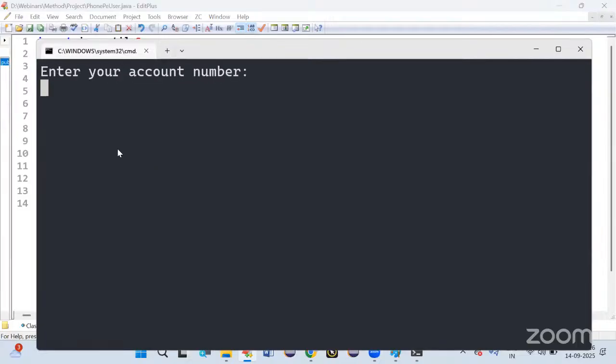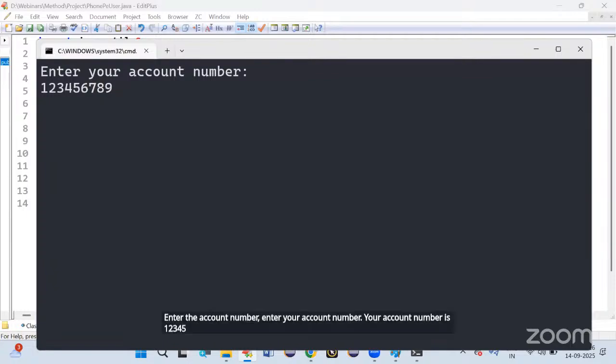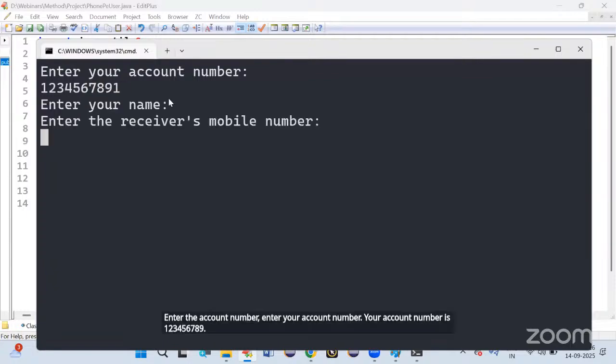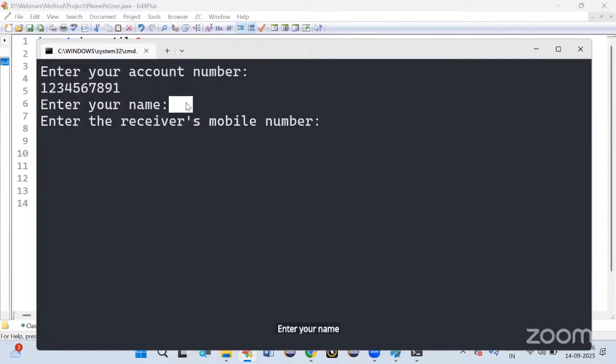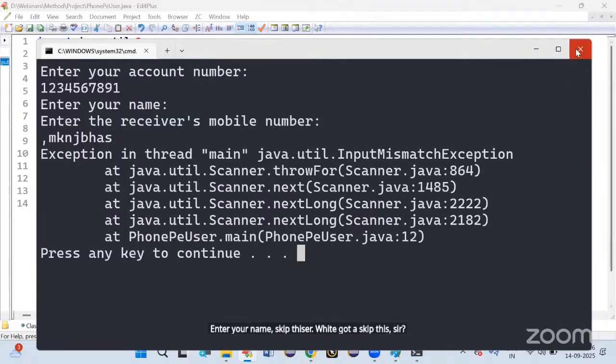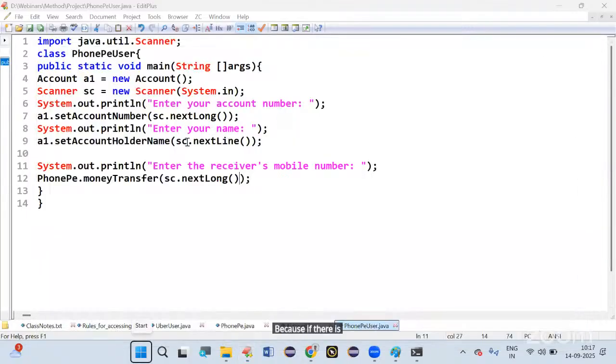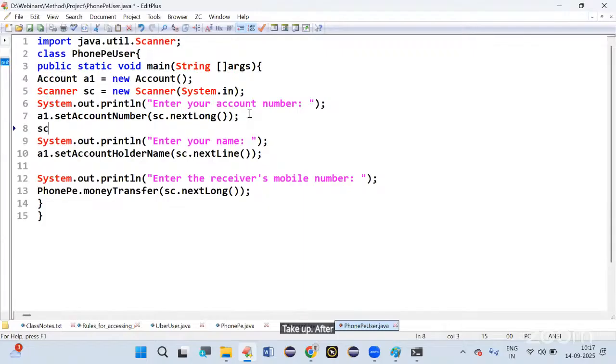Enter your account number. Your account number is 123456789. Enter your name skipped, na? That time I told you one problem you will see. Enter your name skipped, sir. Why did it get skipped? Because there is a buffer issue here. First the account number is taken, after that it skips. So what to do? sc dot next line. Just invoke sc dot next line again and check.